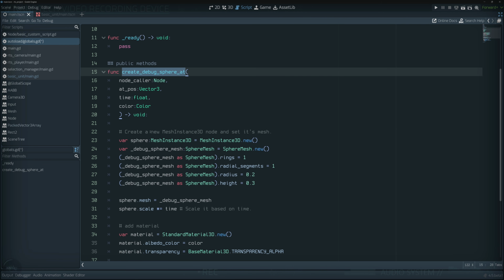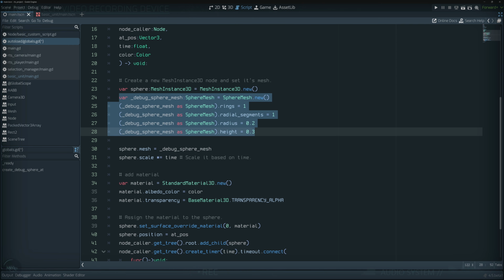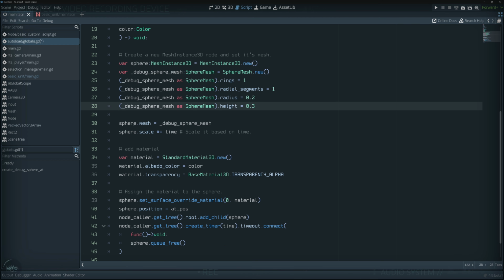So this is not optimized, but it's just useful for you to debug prototype stuff, just as I am doing with debugging the movements of the units. So I'm going to generate a new sphere mesh for every single one of these objects. I'm going to set its rings to 1, its radius segments to 1, its radius and height, as you can see here. Next, I'm going to assign this sphere mesh back to the sphere as its mesh.